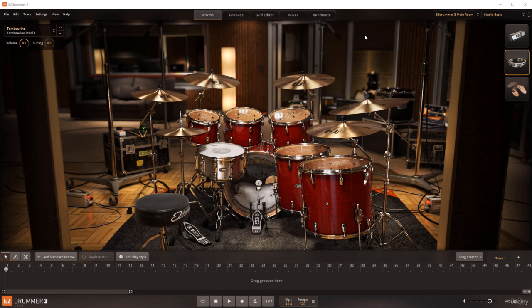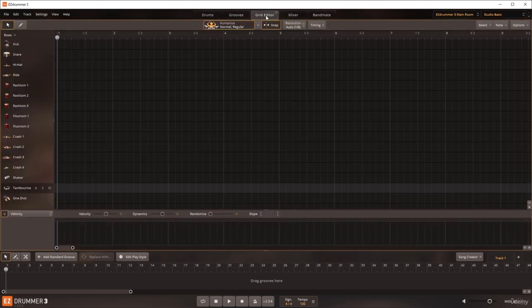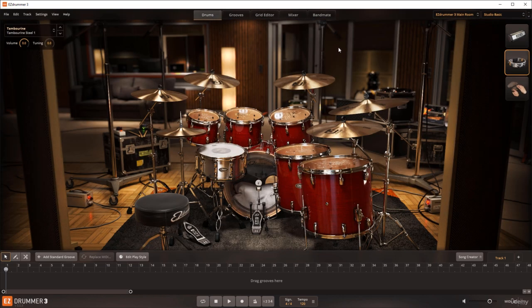Even though we can use that information in the grid editor, to be fair, the grid editor view does display drum names too. Obviously, to open up the grid editor, the quickest way is to use the tab up here. Okay, so there is the grid editor. Now I'm just going to close that and replace it with the drums view again, because I want to show you another method of opening the grid editor view.